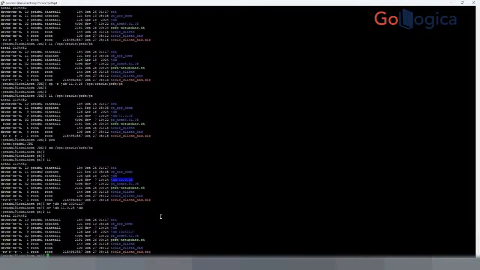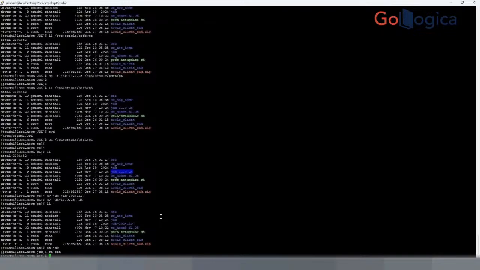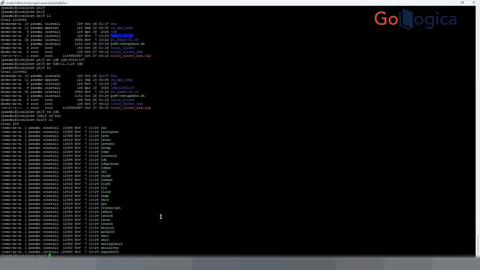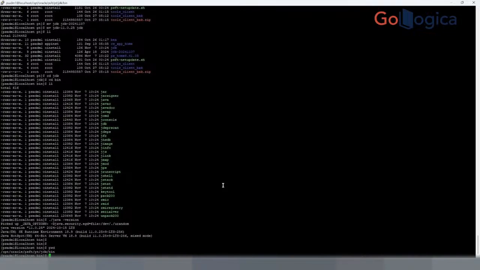Go to the JDK folder. CD JDK, then CD bin. Type dot slash java hyphen version. Enter. It's good. Okay. Now go back. This is PT, PWD. We need to go back two steps and then go to PS home.